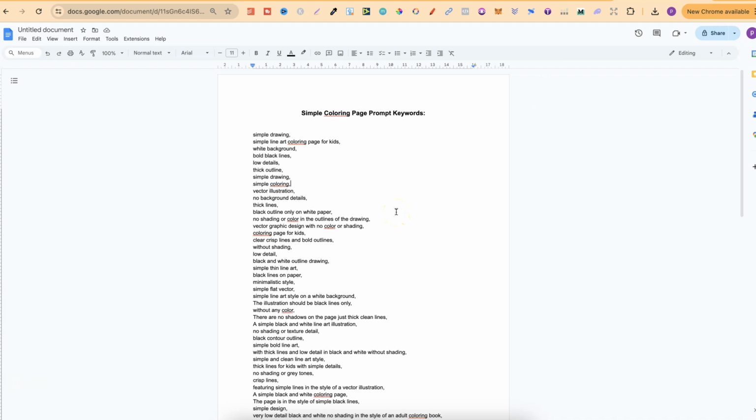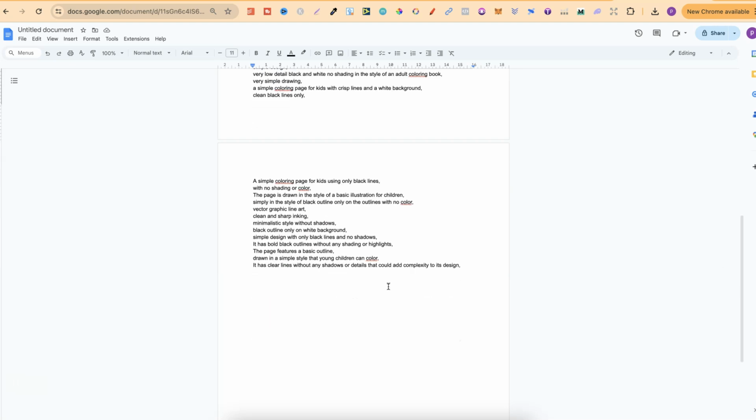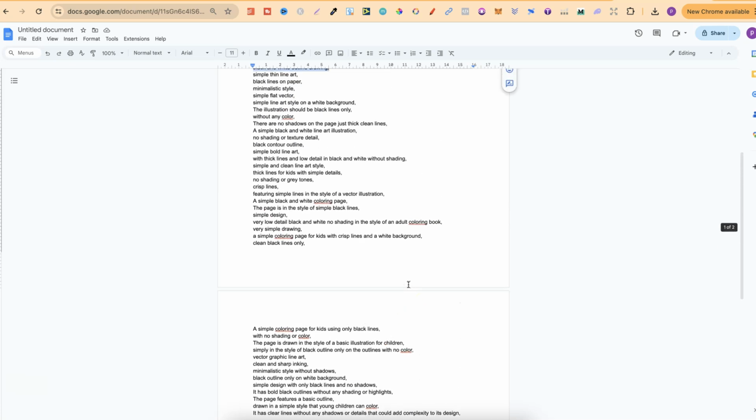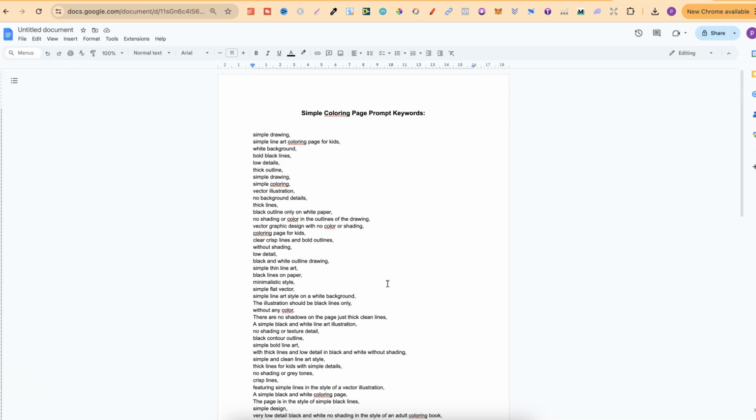Now let's come back over to here again. Let's have a quick look through these to see what we got. So it says simple drawing, simple line art coloring page for kids, black outline only on white paper, no shading or color, outlines of the drawing, black and white outline drawing, and quite a few more. Now, if you're trying to craft prompts for Midjourney to create coloring pages with no grayscale, what you want to do is just incorporate a couple of these into your prompt and make sure that there's no reference to grayscale or shading in your prompt, because that way you're just going to get much better designs.